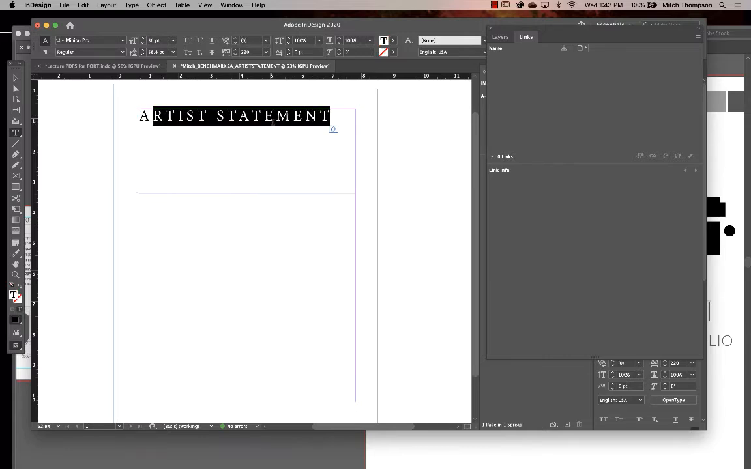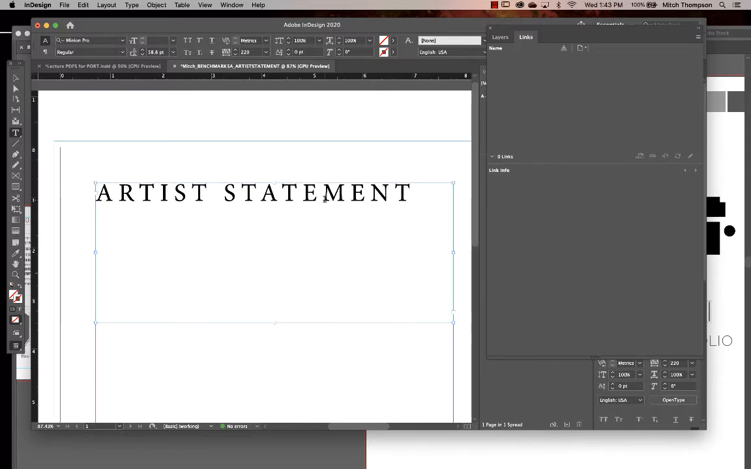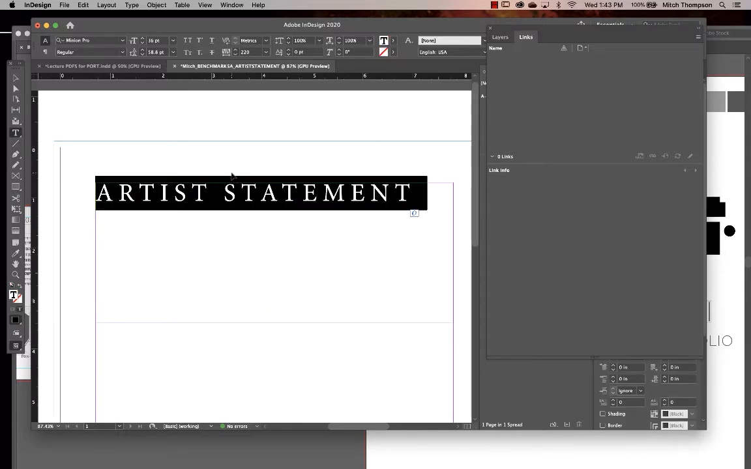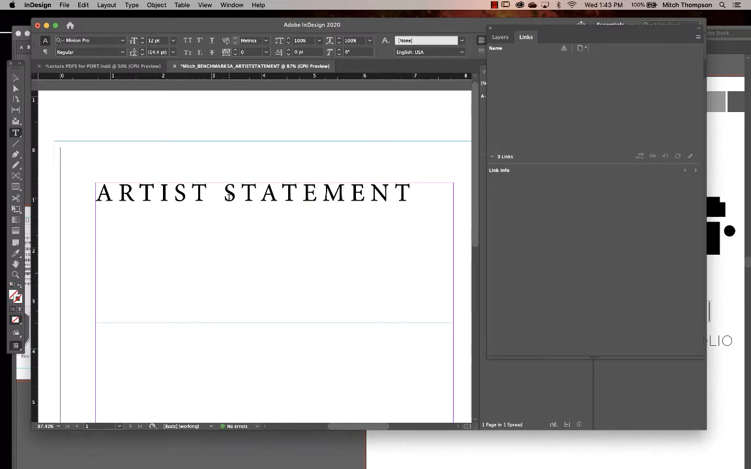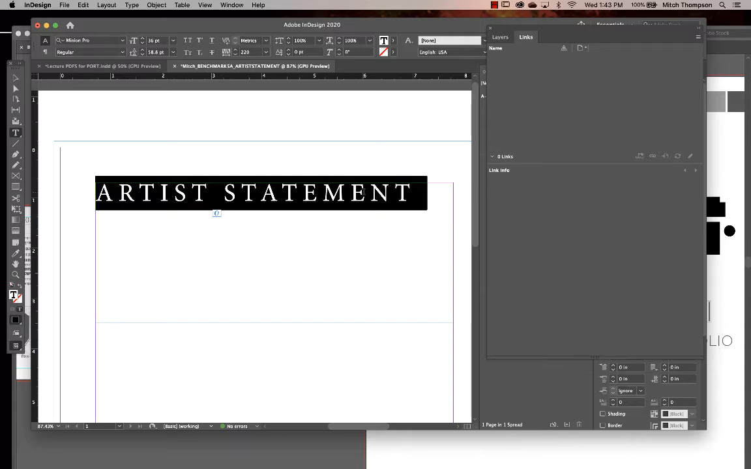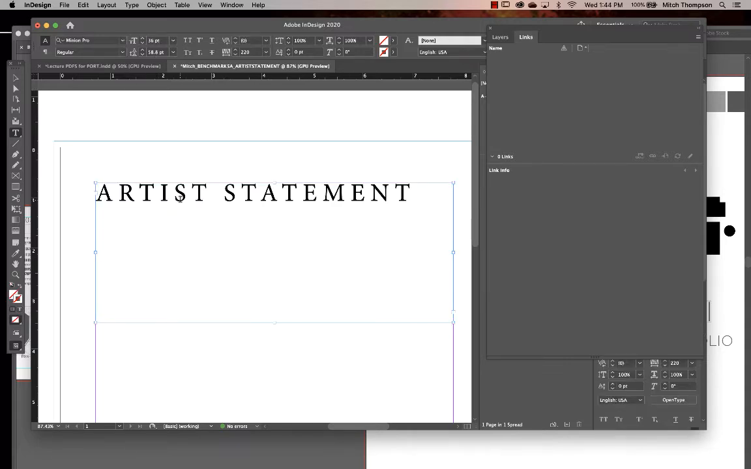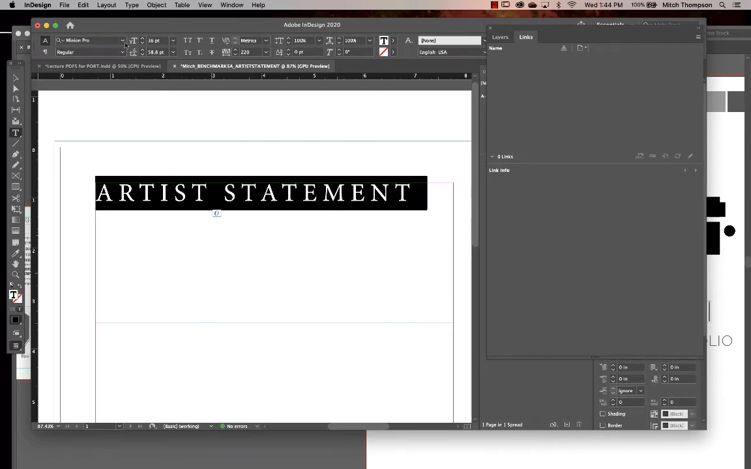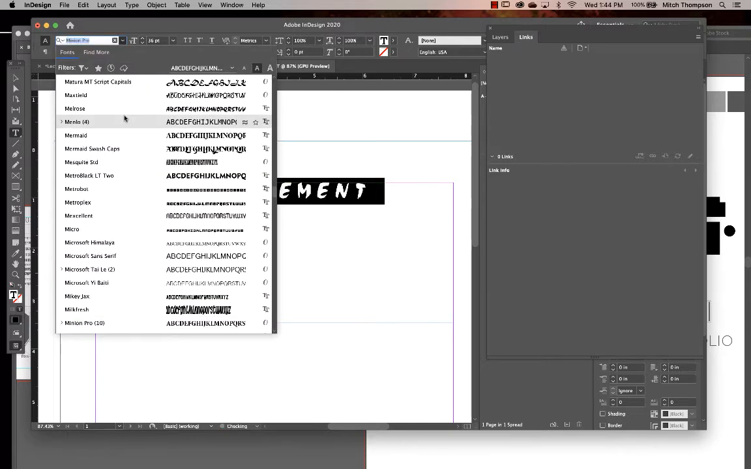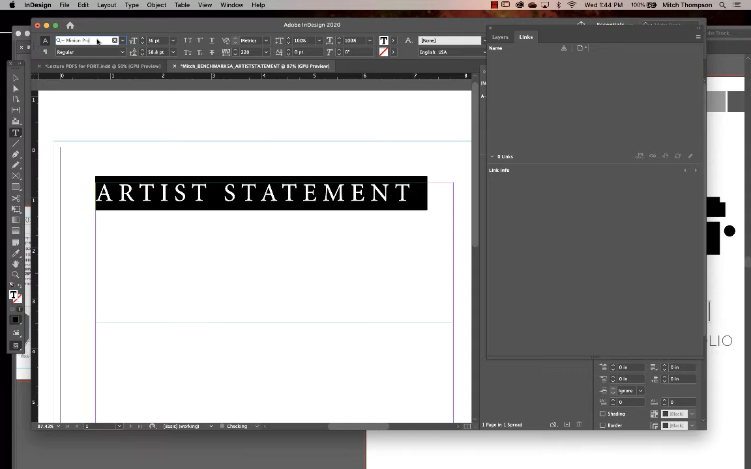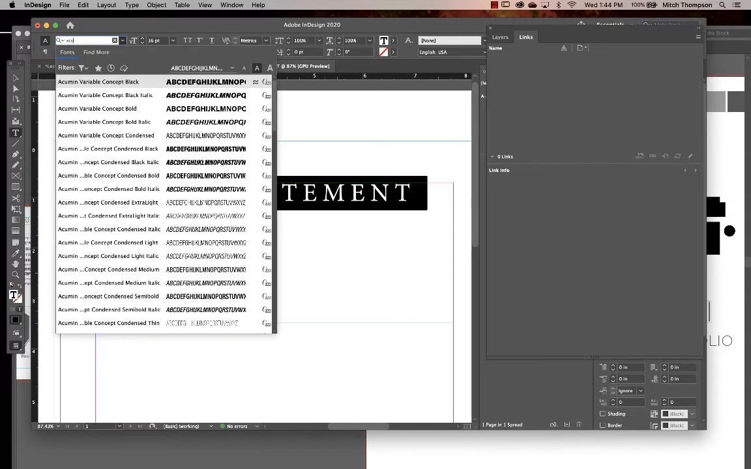I might keep my tracking really big like this. It adds a nice feel to it. My artist statement is very chic and very elegant. It's got this serif font, Minion, of course, a really popular, really classic font. Does this match me and my art? Not really. This matters. My favorite font right now is a font called Acumen.